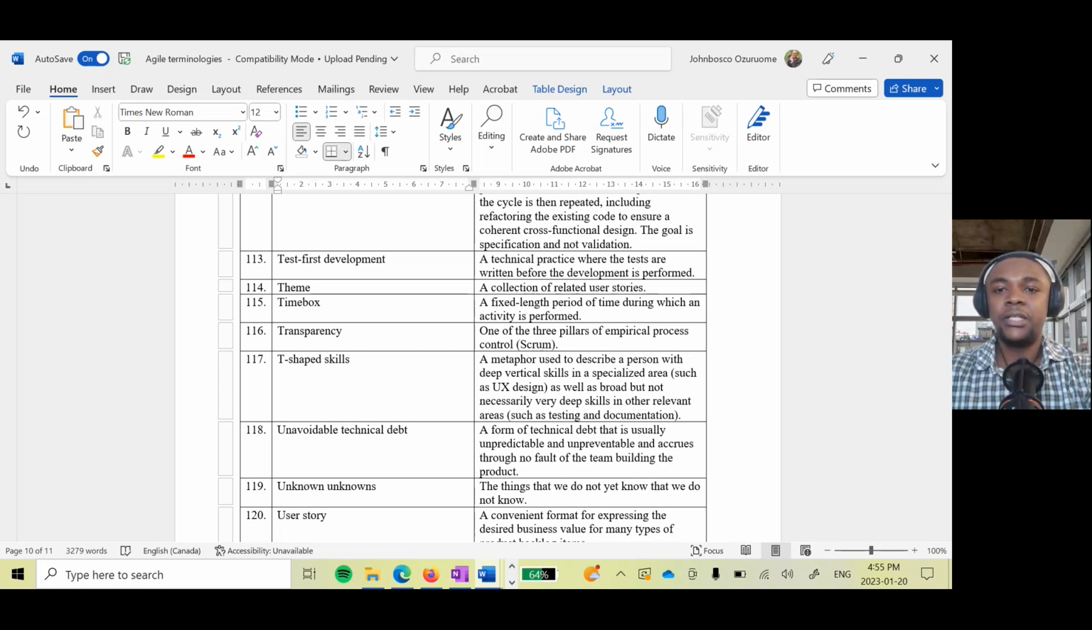Team, a collection of related user stories. So we already explained, I'm going to explain very soon what user story is. A group of user stories are called teams. So that's that.